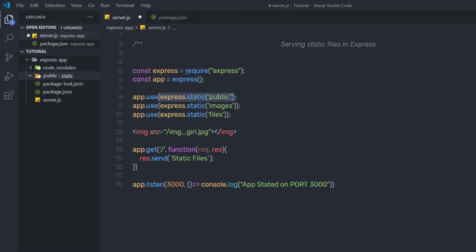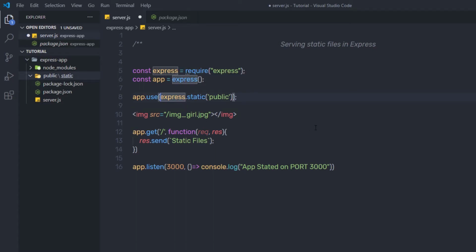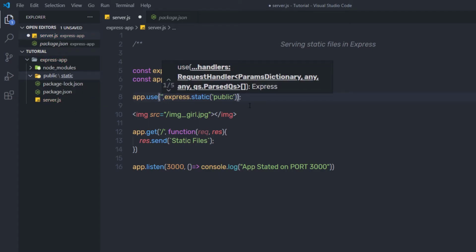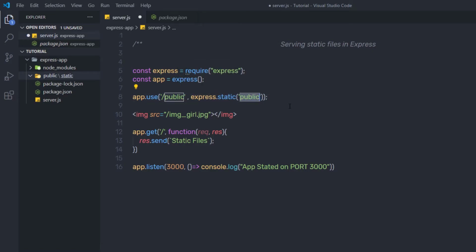So instead of this express static, I'm going to specify an argument to this use method. Let me just get rid of this statement. And here, as a first argument, I'm going to specify this folder. Here, I'm going to specify a comma, and in single quotes, I'm going to specify forward slash public. And in this static method, I'm going to say static. So this use method will first take the root path and then take the folder from where you want to serve the static files.